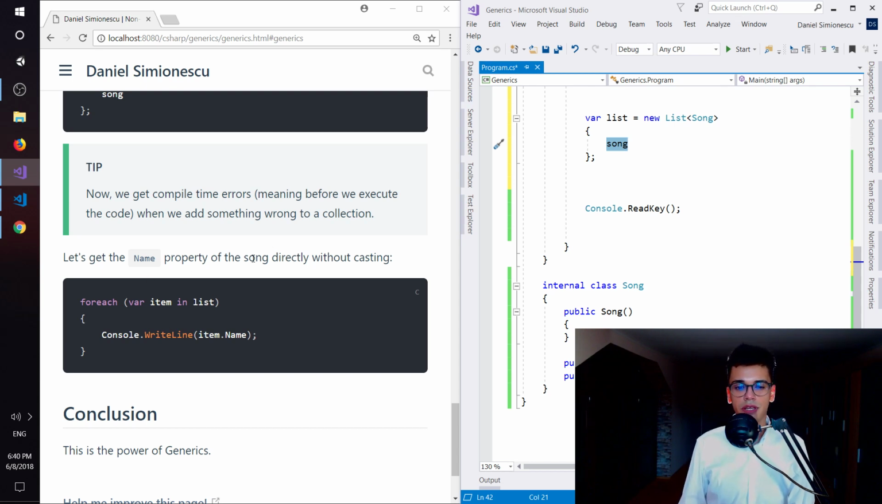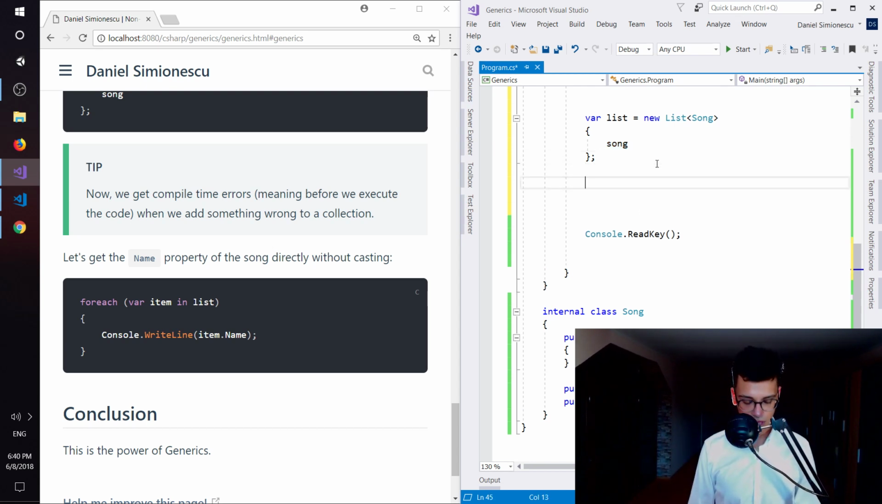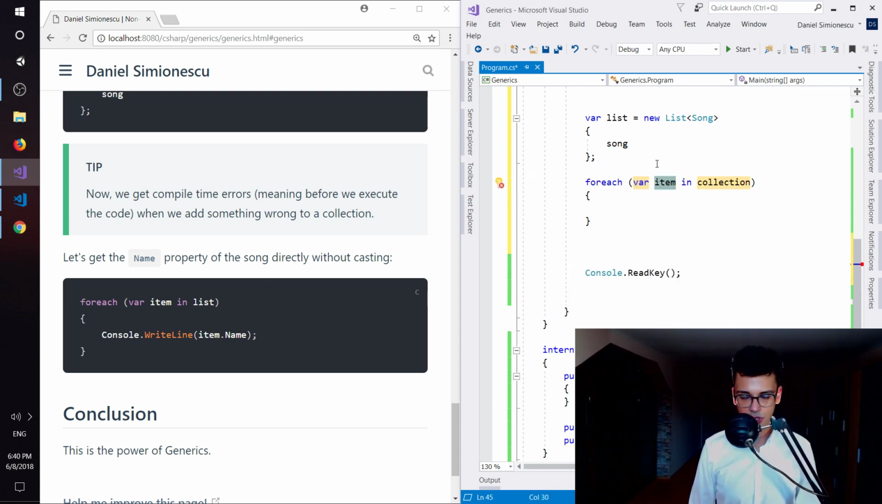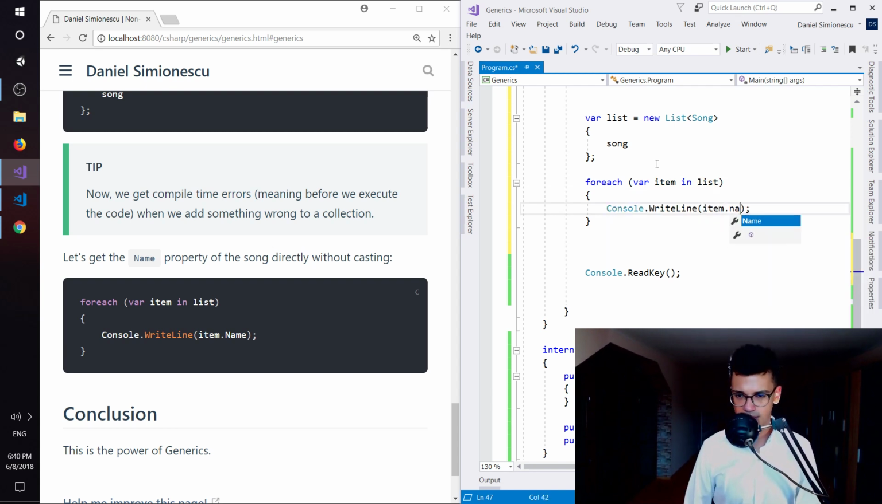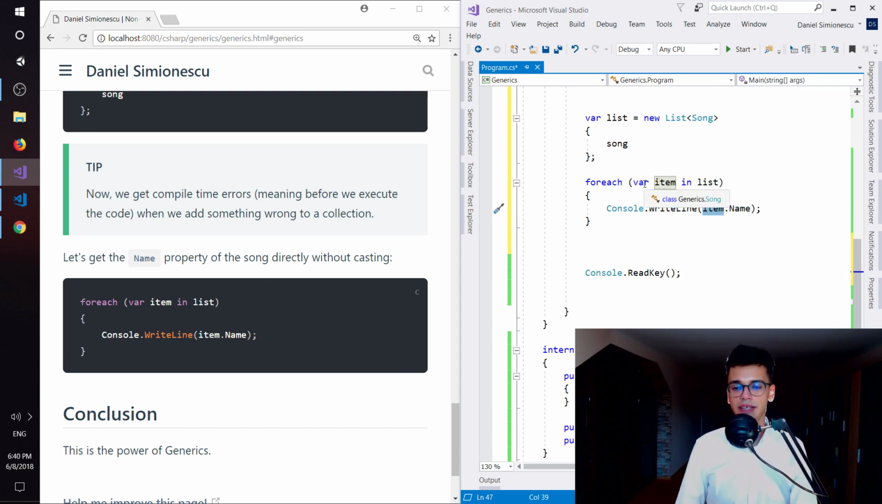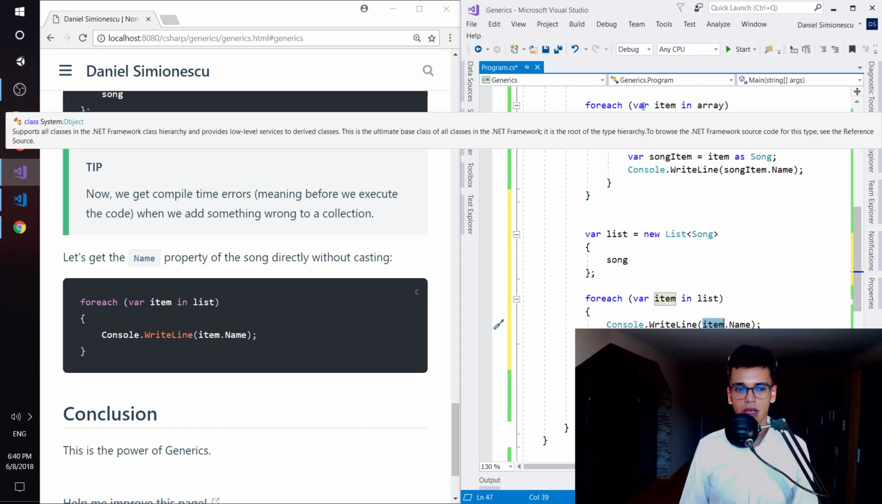Let's get the name property of the song directly without casting. Right now we don't need to cast. We can just say item.name. So let's try a foreach, leaving item as it is for now, and then the list. Inside I'm going to write Console.WriteLine with item.name. There is a name property on the item because, if we hover over var, you can see that it is a generic Song, so it's a song variable. If we hover over this one, you can see that this is a System.Object.